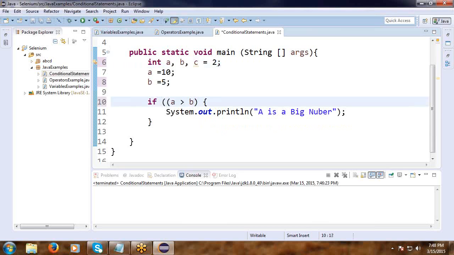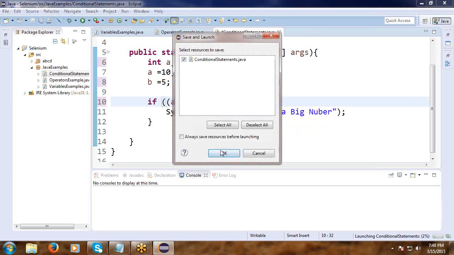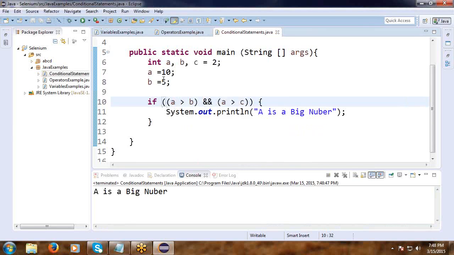If A greater than B and logical AND A greater than C. Observe, Aarti. Is this compound condition true or false? It is true. A greater than B is true, and A greater than C is also true. Then what is the expected output? A is a big number. Run the program. A is a big number.